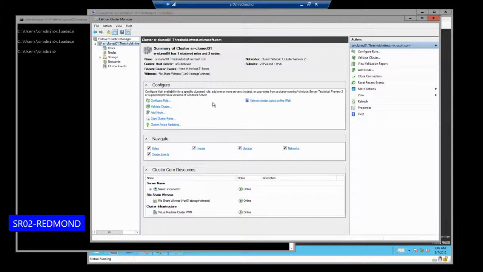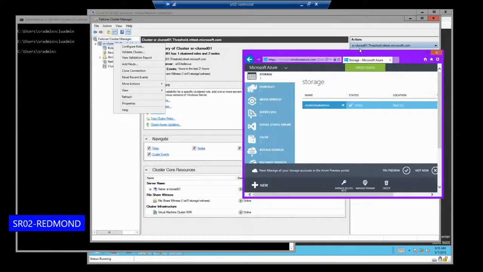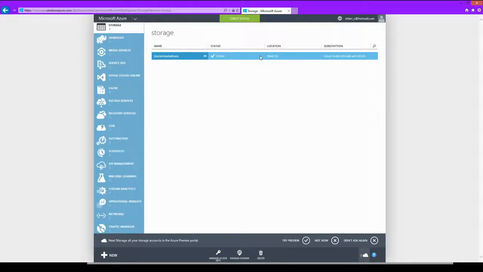All right, so I've got a cluster here. Let me actually show you something else first. The first thing I wanted to show is I've created an Azure account, and I've logged into my Azure account. And I've created some blob storage here, and I just named it Cluster Cloud Witness.